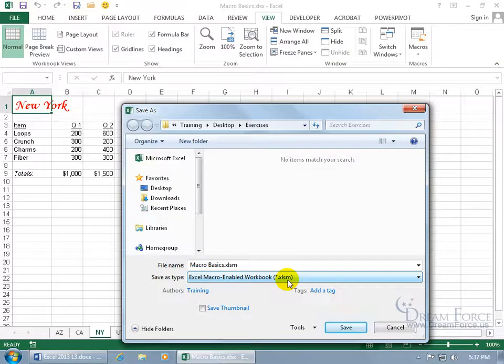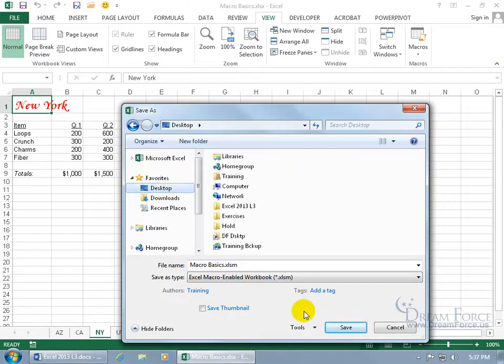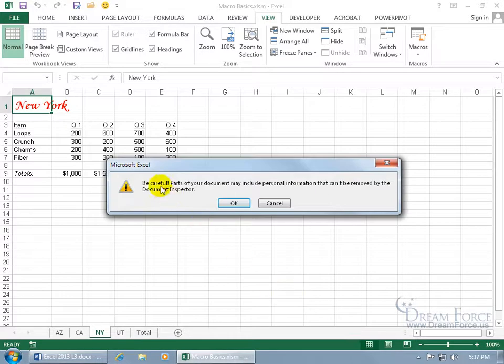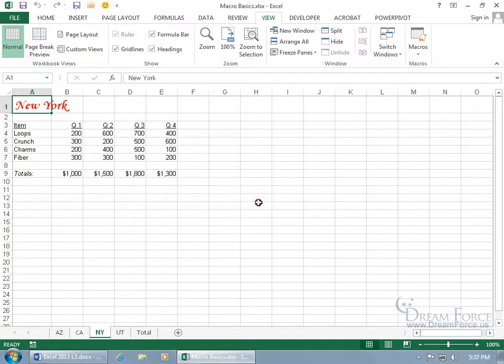In any case, it's saving it into my exercises folder. Let's just do the desktop here and click Save. Now, it gives me a prompt that says, be careful, parts of your document may include personal information that cannot be removed by the document inspector. So you know what might be a good idea before we save it? Let's click Cancel, and it says the document's not saved.